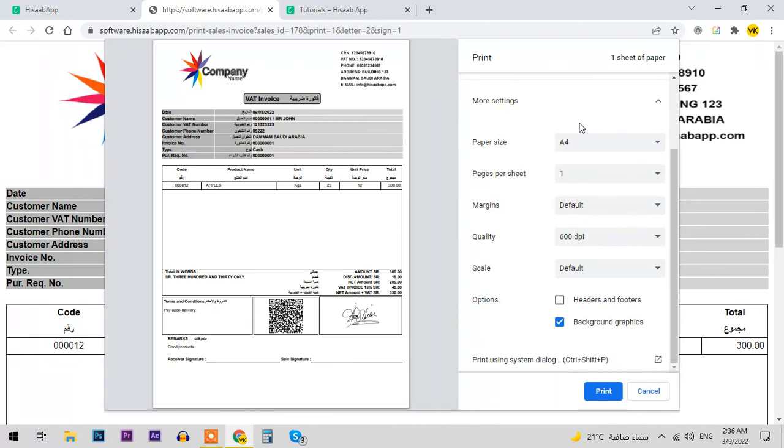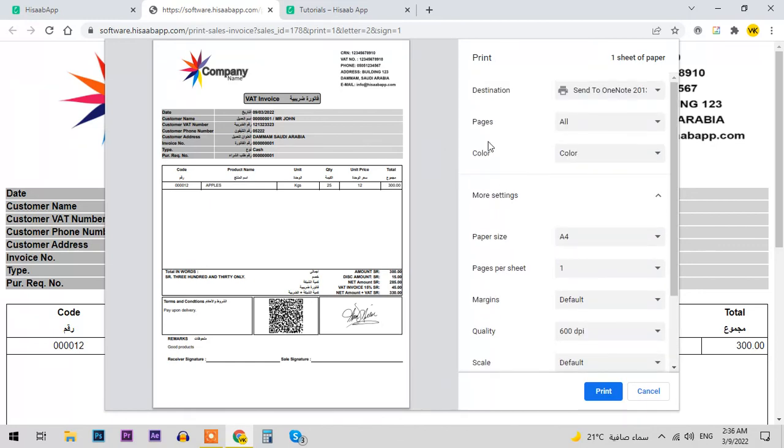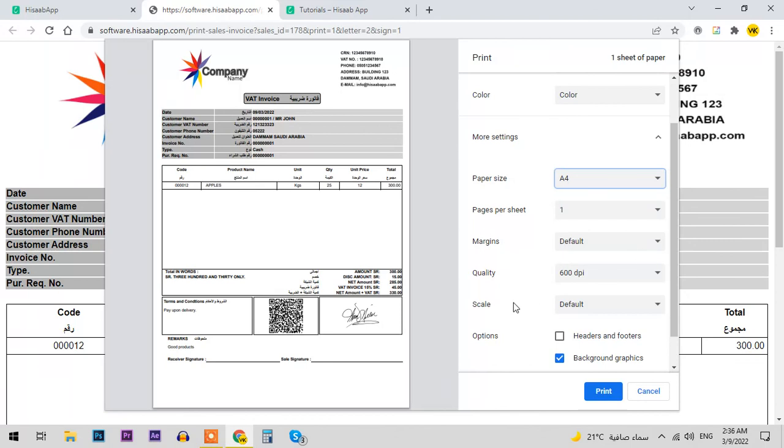If you do not set it at default, there might be problems in printing, because Hisaab app software prints and exports everything in A4 size format. So you might have to do this just once, but please make sure that you do it correctly. Make sure the paper size is A4, the margins, the scale, and everything else is set on default value, and just hit print and your invoice will be printed.